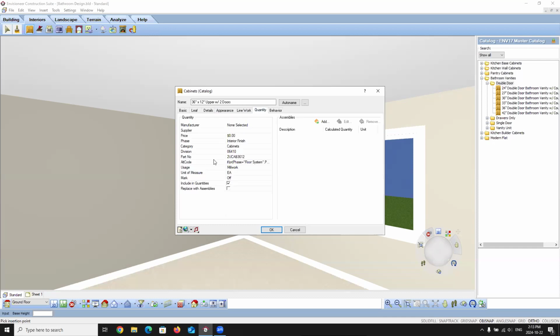The quantity tab controls the quantity information for that cabinet. So if you want to create a custom cabinet, you can give it a unique part number and you can adjust accordingly.